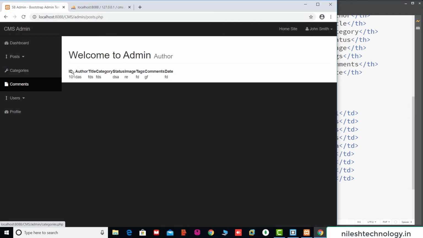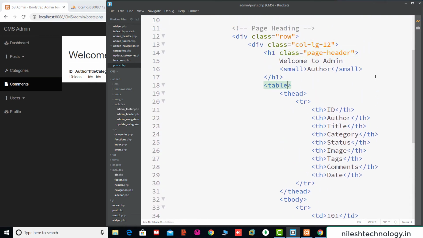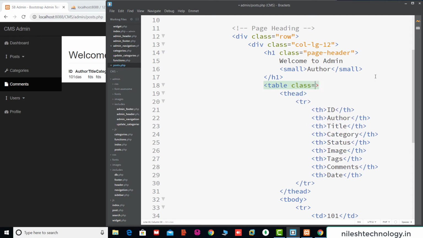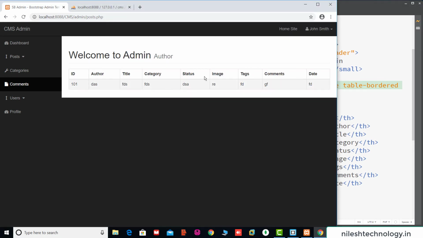Now we apply some CSS effects on this table and make it pretty and beautiful. So again going to this table and give some CSS on this table. So see here, table, we add class equal to table, again table-bordered, then we use the hover class. So save here. Okay, now the table is better than the previous one.